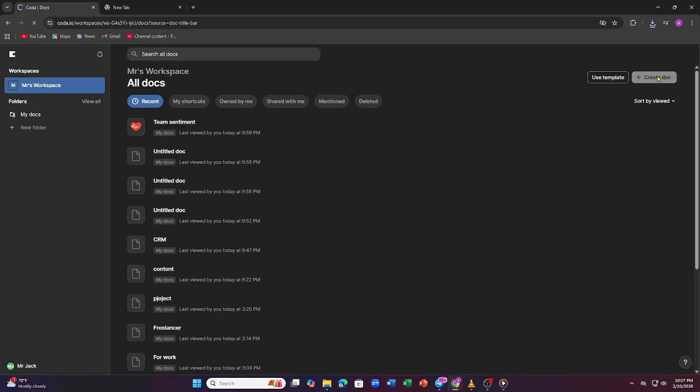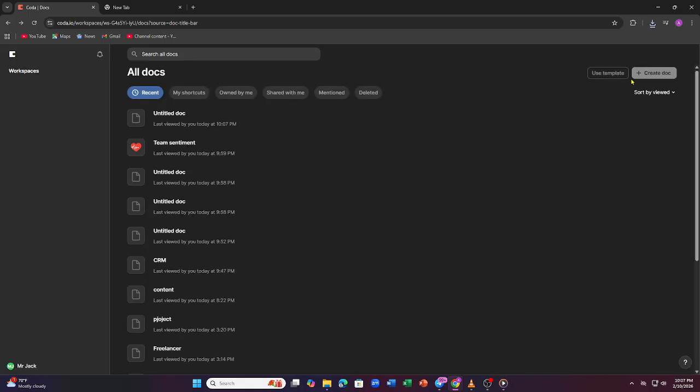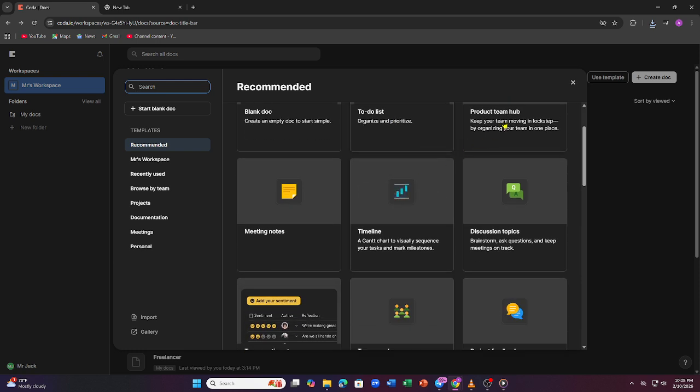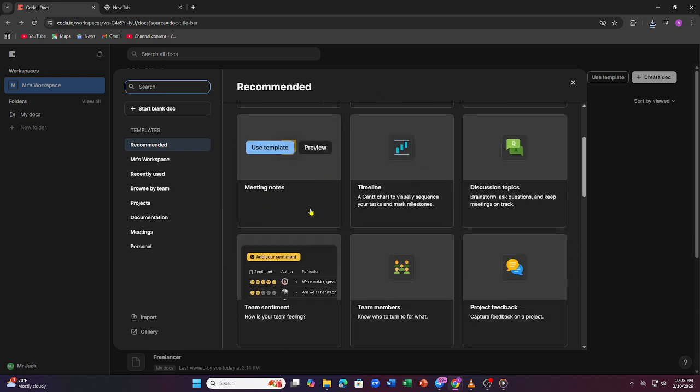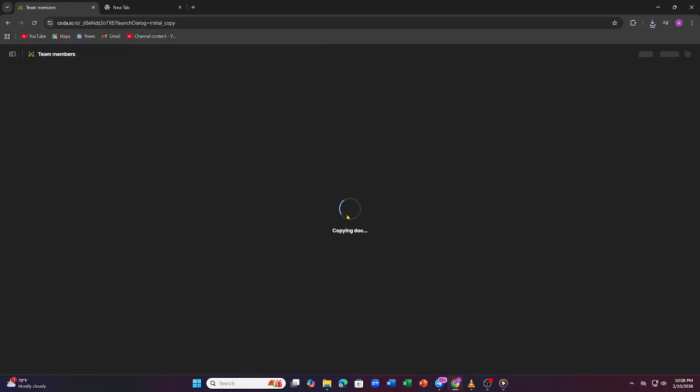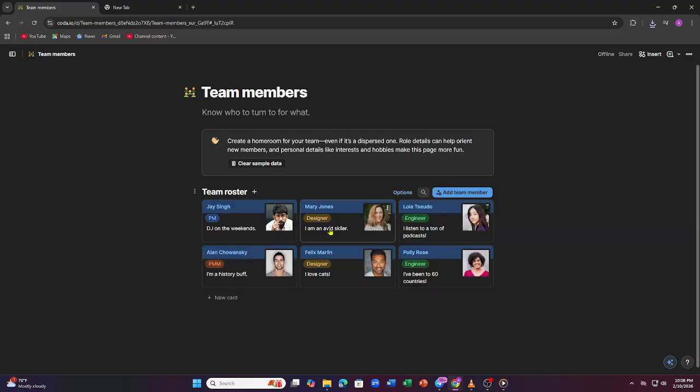Add tables for key areas like daily tasks, ongoing projects, team responsibilities, expenses, and performance metrics. Each table should focus on one operational area to keep data clean and organized. Use clear column names such as status, owner, priority, due date, and notes to track progress and accountability across your business.